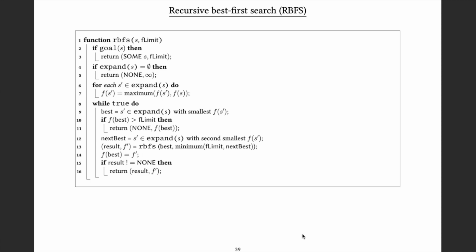The while here is where the interesting stuff happens. Once again, we're just going to keep going around it and use returns to break us out. And it goes like this. You choose a new state, which is the best one that you can get to from S. So best here is an S prime which you can get to using an action from S, and which has the smallest f cost of the children that you can get to from S.